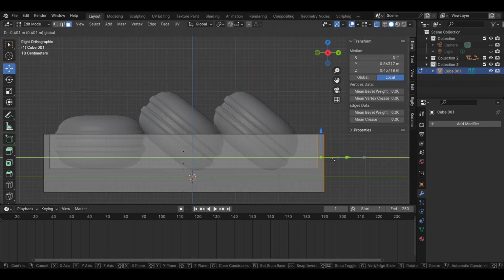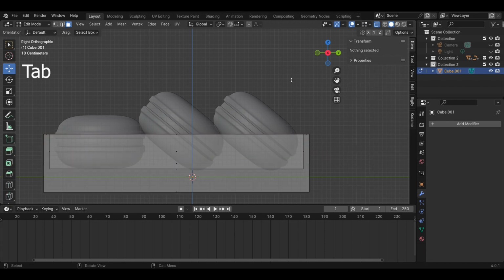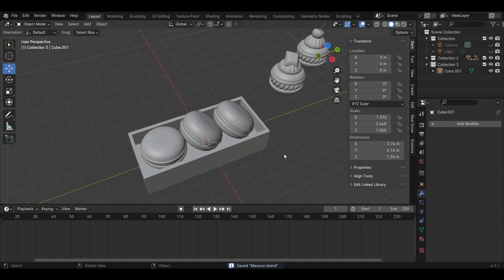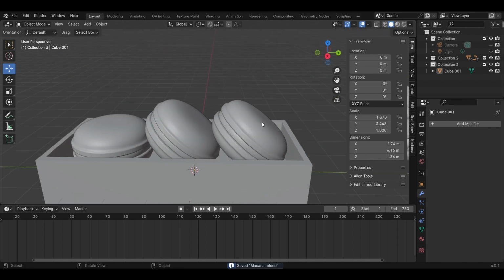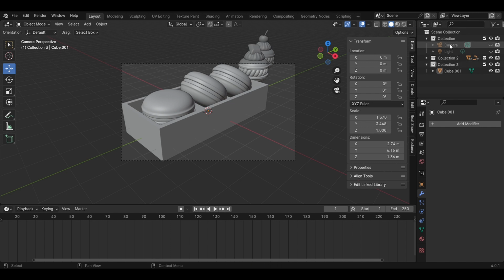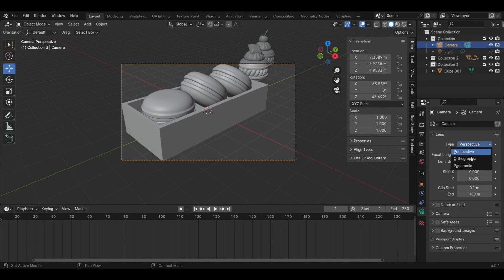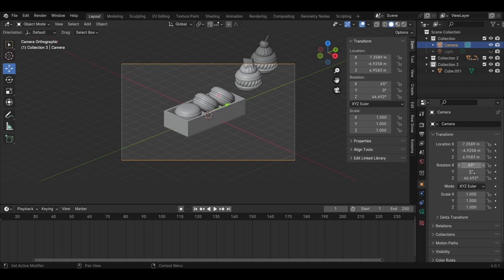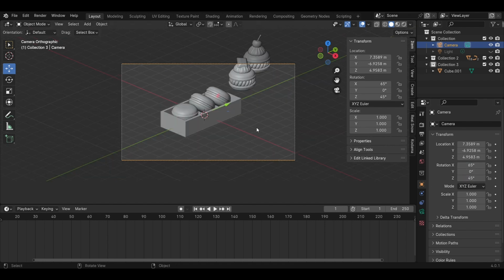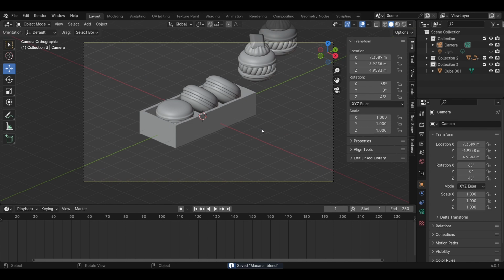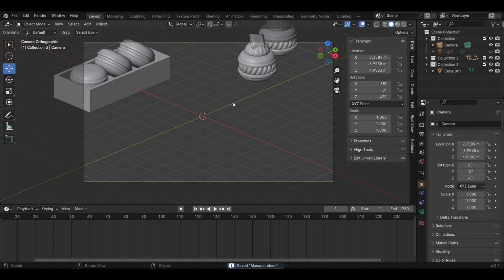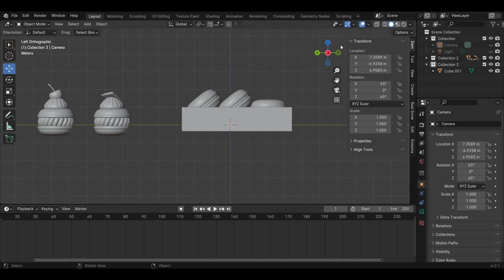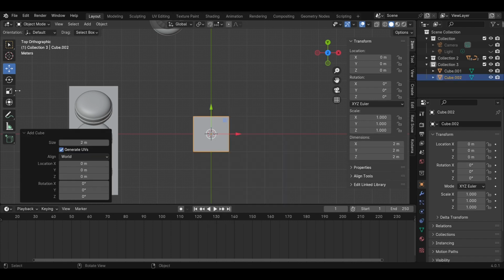Select the ends of the box and move it to fit the 3 macarons. Setting the type of cameras, locations, and rotation. Shift A to add the plane's model to create the plate.